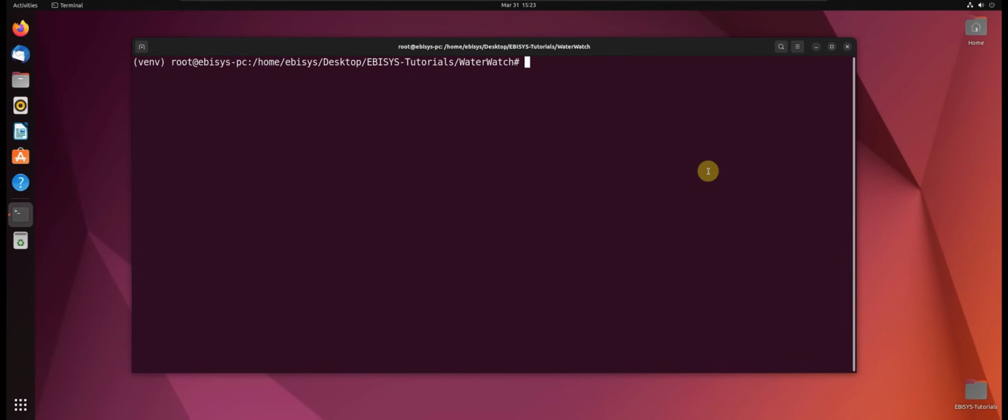Hi guys, welcome back. In this lesson, we will be installing our IDE. So the IDE that we will be using to write the code for our application is Visual Studio Code. So let's download the IDE and install it.